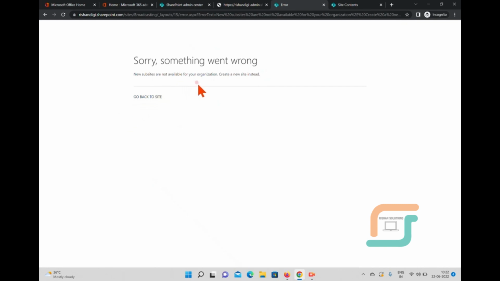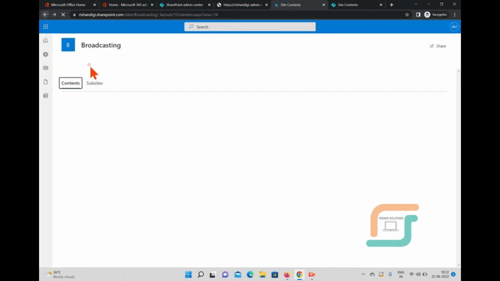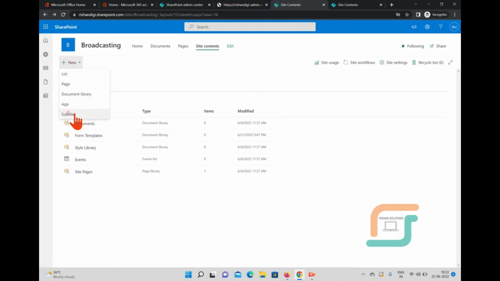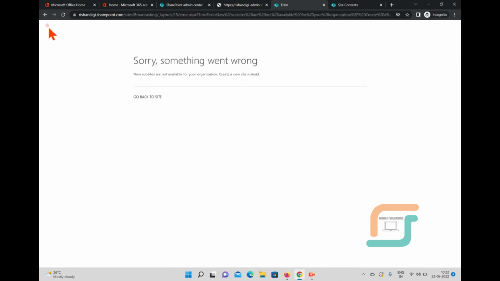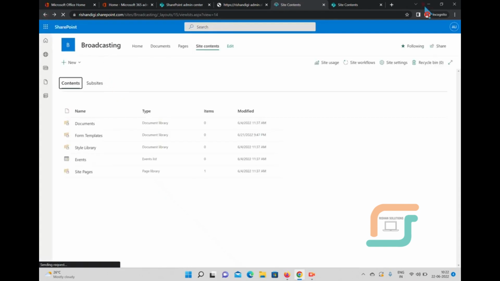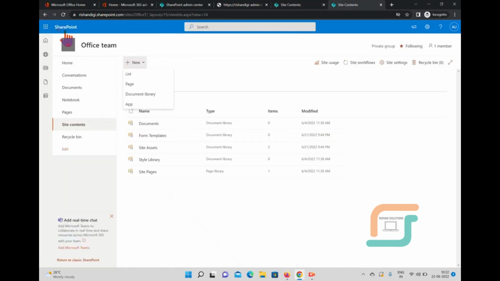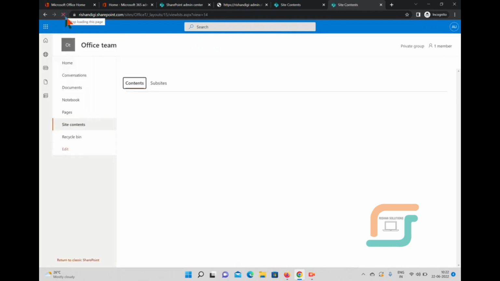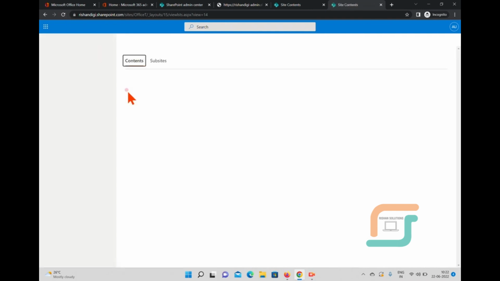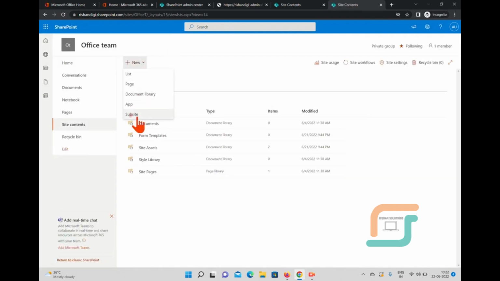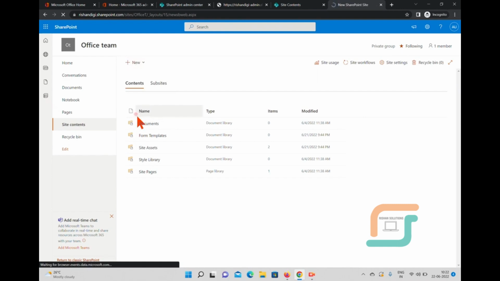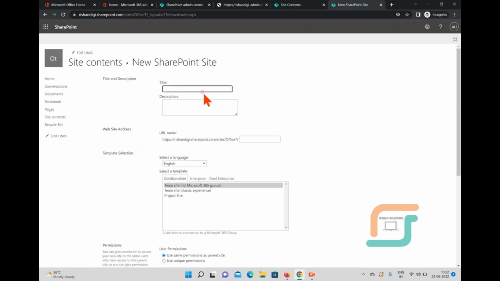Sorry, something went wrong. New subsites are not available for your organization. Create a new site instead. No, I think it should be available, or otherwise definitely this option should be available. Okay, it's not reflected. We got the option, but it's not reflected yet. I'll try to refresh this one. Okay, so when I hit this one, I can see the subsite option. Okay, now we got it.